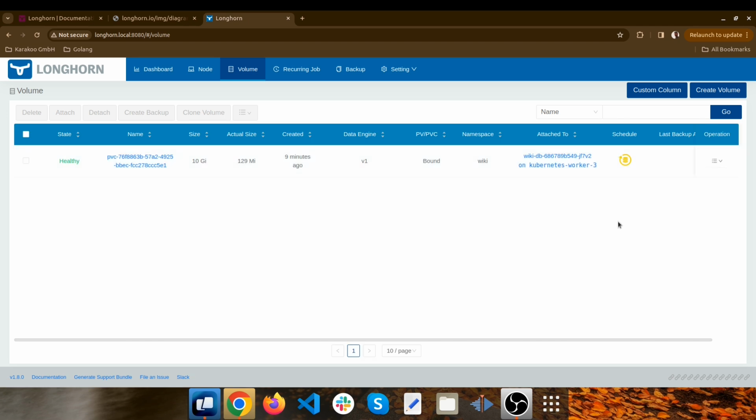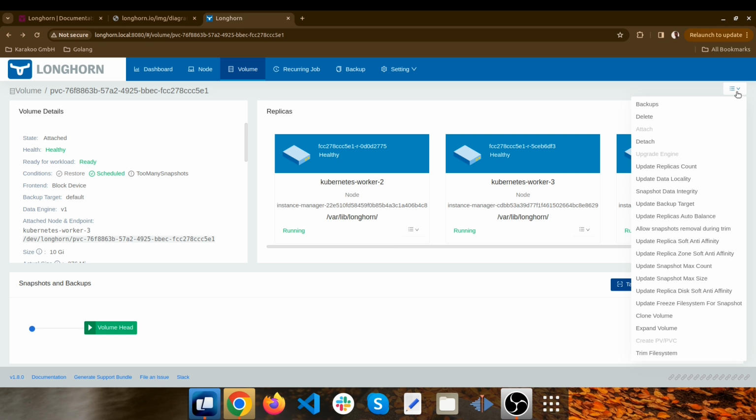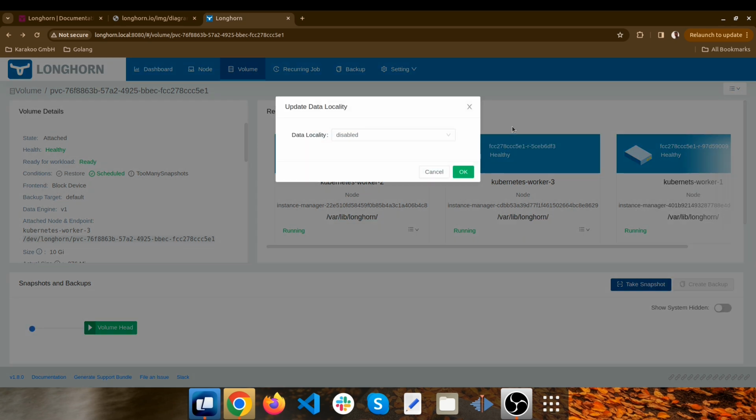Another important thing that you need to know is that each volume in Longhorn has many different features. You can enable them, disable them, and customize them if you want. I want to explain all these features related to Longhorn volumes. We talked about update replica count. Another feature here is update data locality.